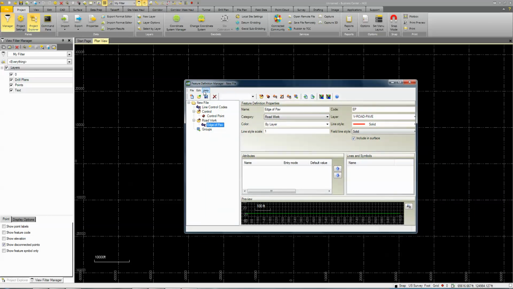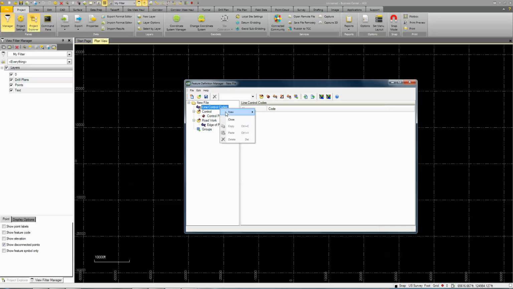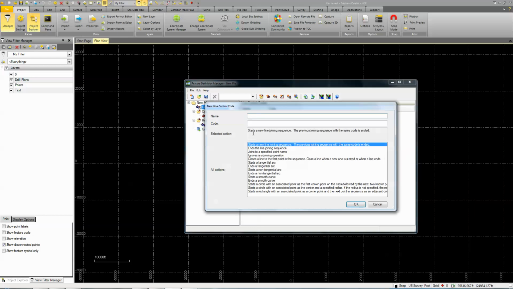So again, continuing in that same feature definition manager file, what you would end up doing is creating a line control code. So you can use this here, or you can simply right click and say new over here. So if I go new line control code, we're going to give it a name. We'll say begin line, and the code we're going to use is B. And what we're doing is we're telling it here starts a new line joining sequence. Alright, so we can choose from these actions here, but B would be the start a new line command.